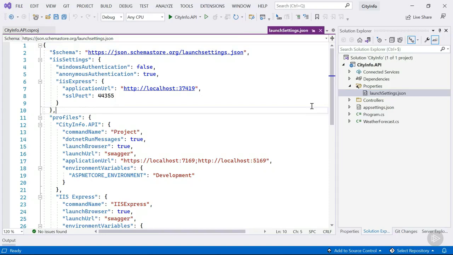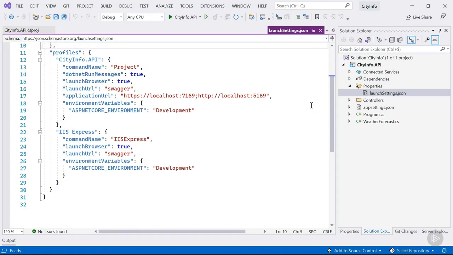This file is used to set up the environment for local machine development. It's thus only used on the local development machine, not deployed, and it contains profile settings, as we can see. There's two profiles here, one that's named after our project, cityinfo.api, and one that's named IIS Express.